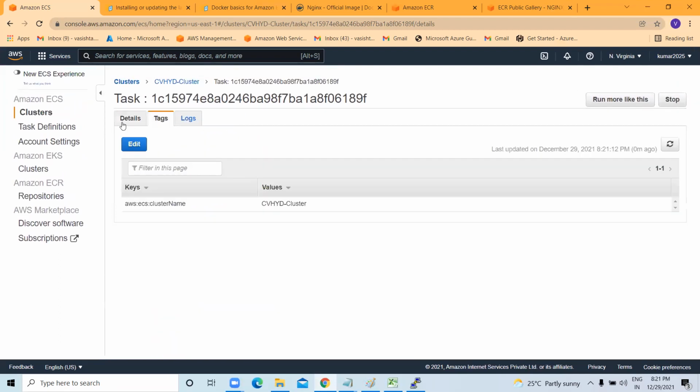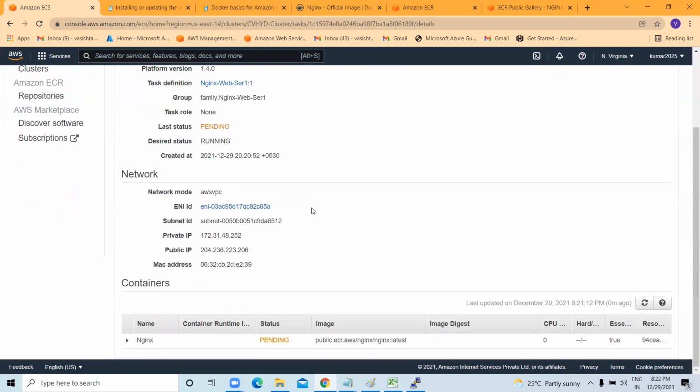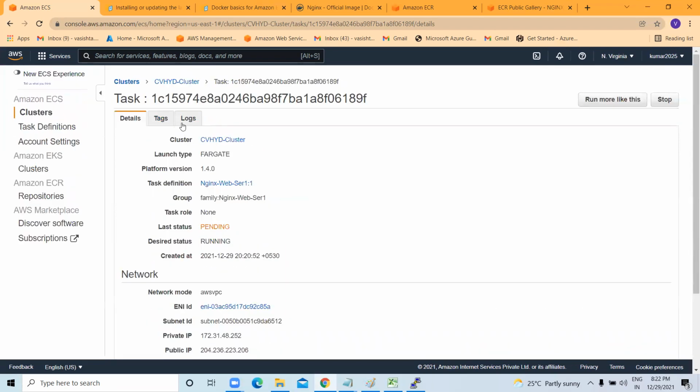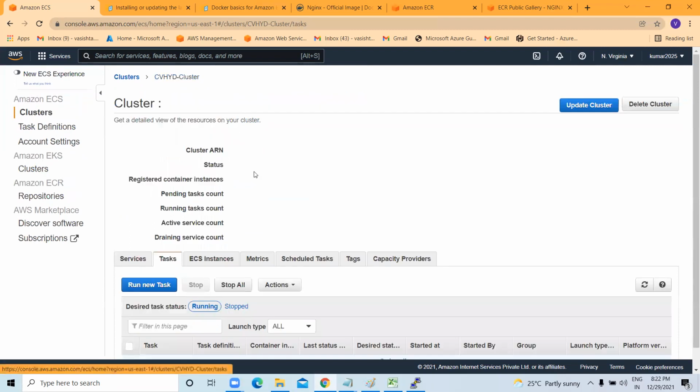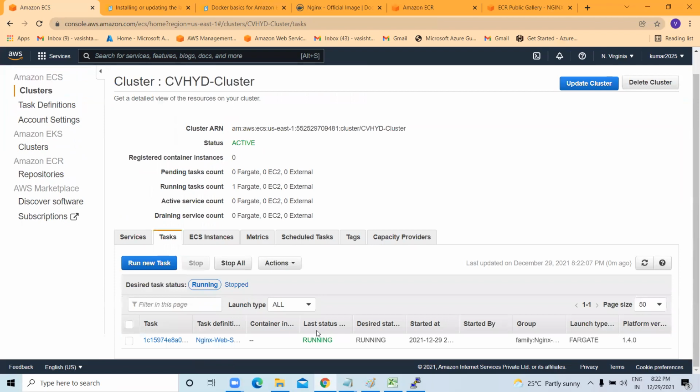You can check the website. Yes, still pending. Tags. So yes, it will take 2 to 3 minutes. This is my cluster. Yes, it's loading. See, it's running. Okay, this is active. Now try to access your application.